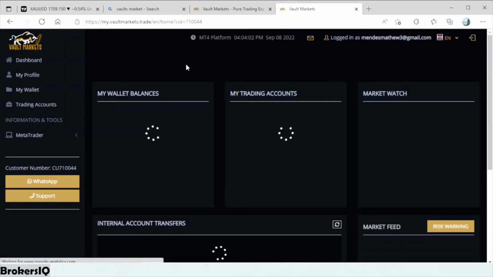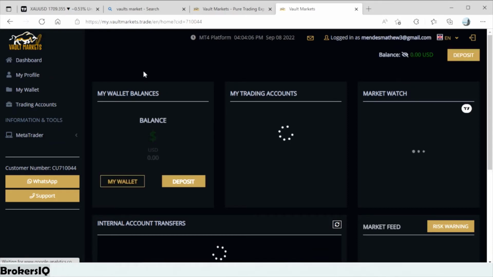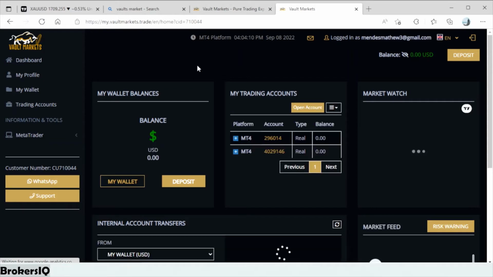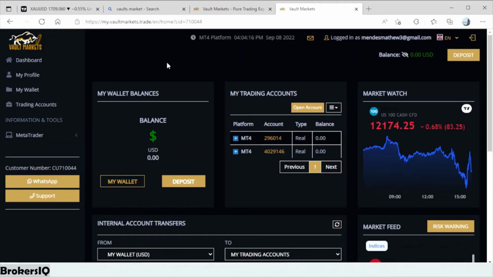This is a dashboard where you'll find pretty much anything. If you have opened an account with Vault Market, you're going to be getting everything: if you want to open an account, edit your leverage, or withdraw some of your funds from Vault Market. So for me, I'm going to be depositing money into my wallet.